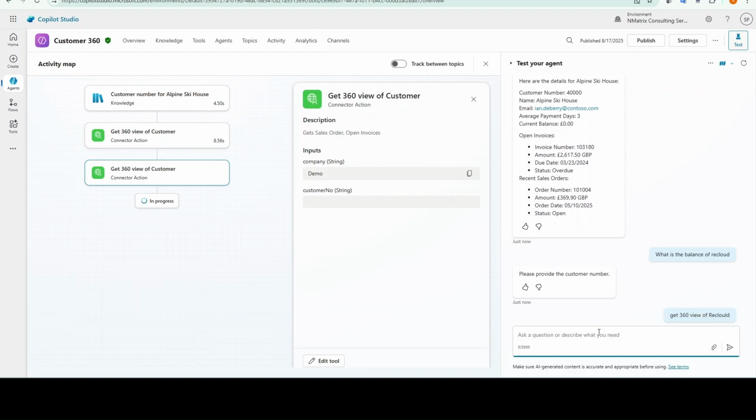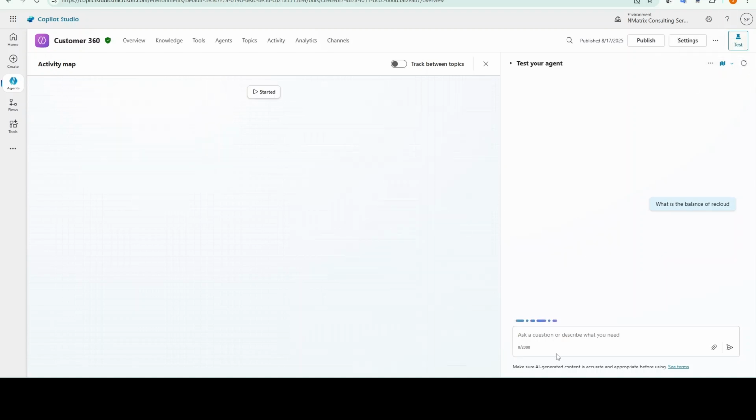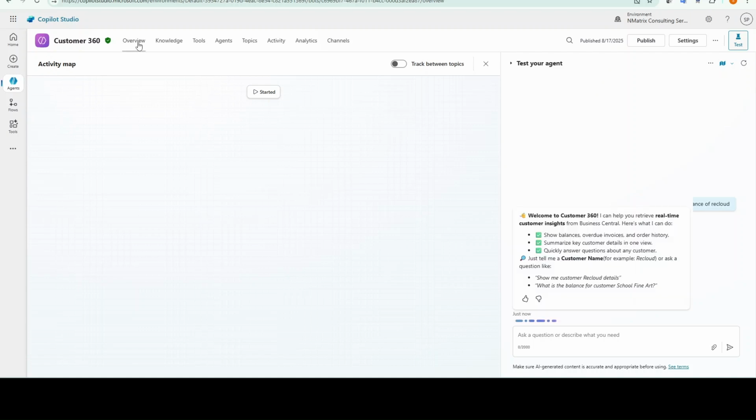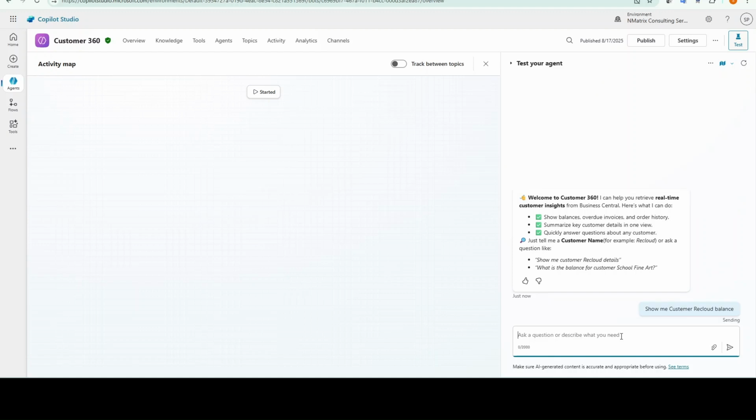Let's see how this happened. This time it did not work, still wrong. Okay, let's refresh it, because it's all based on the instructions we defined. Show me customer Recloud balance.